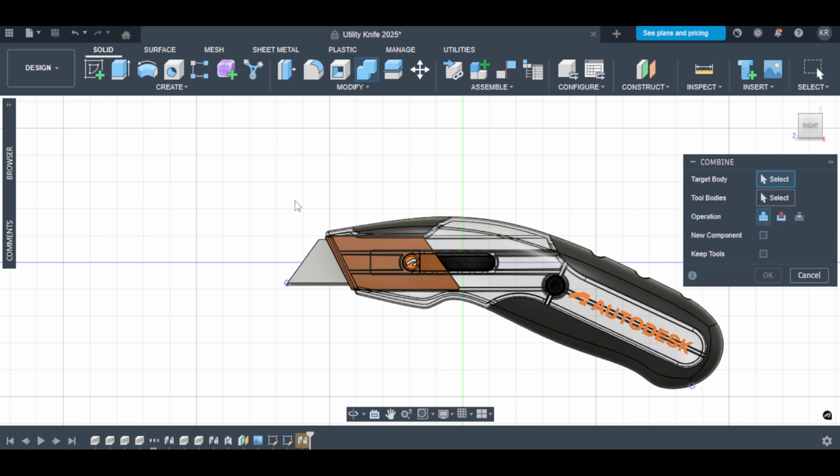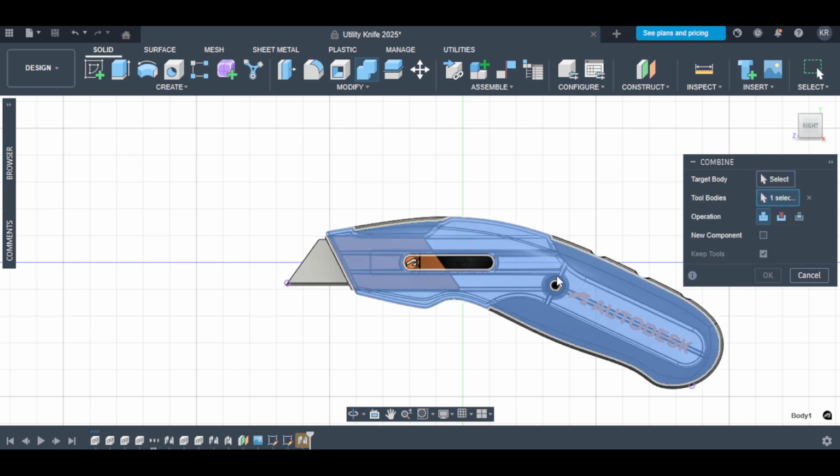That's your target. Now select the tool body. The tool acts like the helper shape that either joins with, cuts from, or defines the overlap with your target. Click the body you want to use as the cutter or the joiner. You can select more than one tool if your design calls for it, and Fusion 360 will apply the same operation to all selected tools. Keep an eye on body visibility in the browser. If you can't select something, it might be hidden.